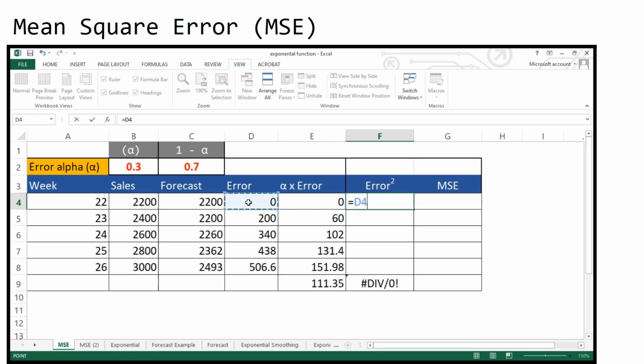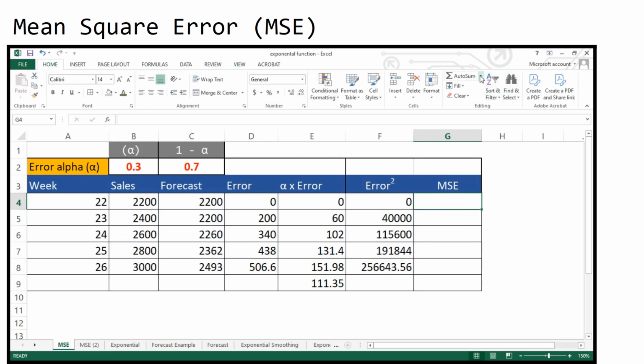Hope you will find it easier. All these steps you have done before. Now we have to find error square and mean square error values. Simply reference the error and use an exponent sign to get the square values, and drag them down. Mean square error is the average of the error square values. Let us see how it can be done.